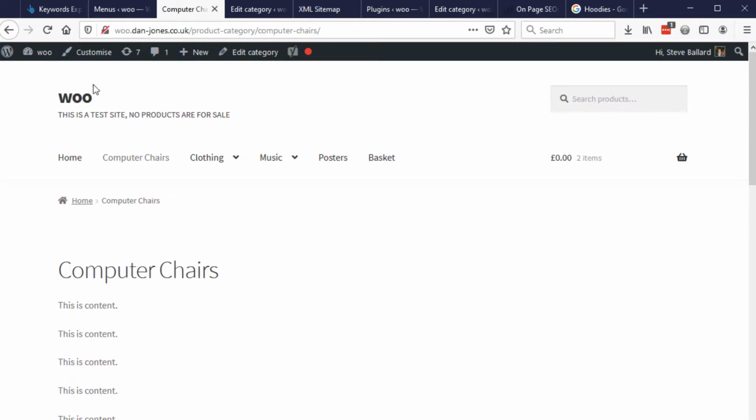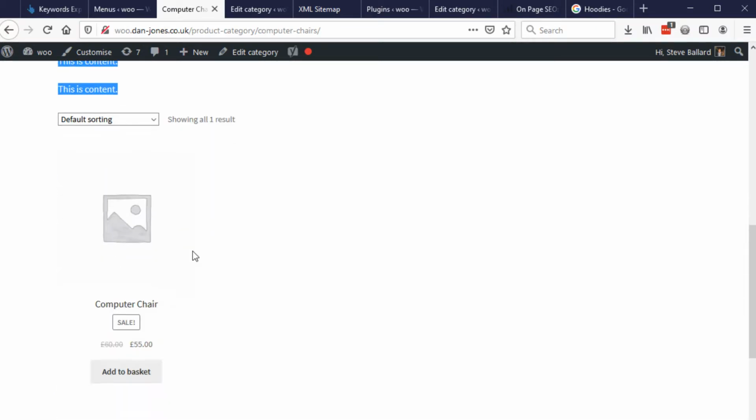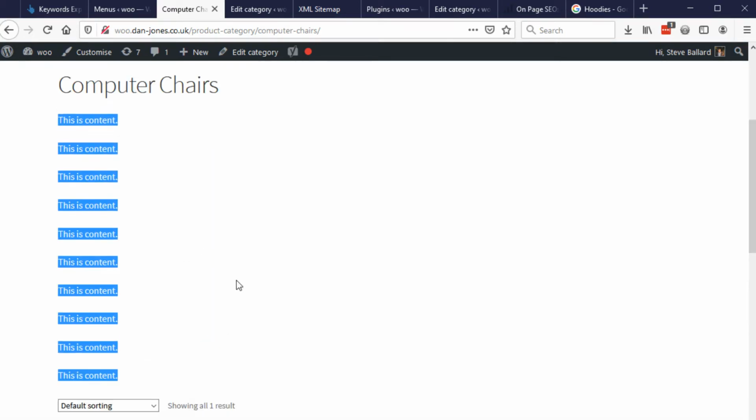We want to tighten this up. So we want to remove some of this spacing here. There's no need for this spacing, no need for this spacing, no need for all this spacing. And then we want to move the content that we write here below the products. We want the products above the scroll.